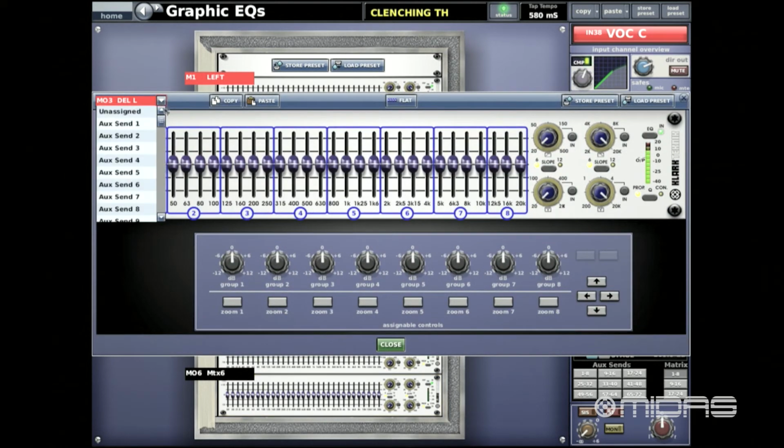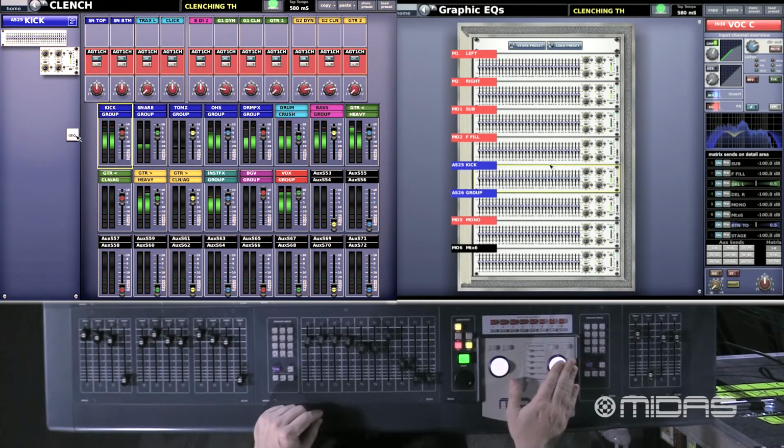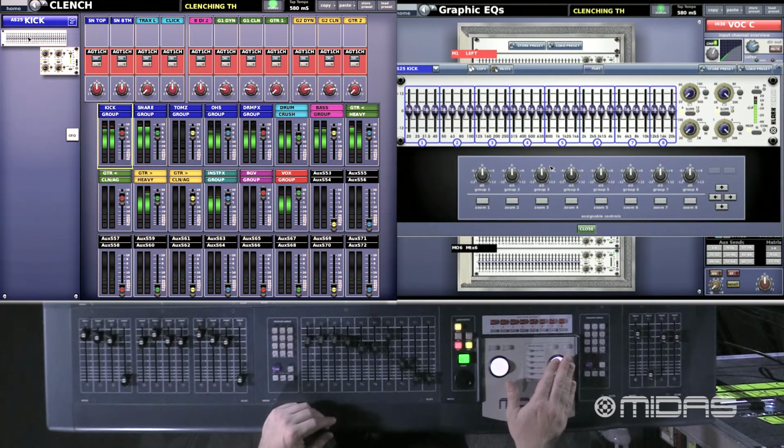So let me click on this, and we're gonna set that to aux 25. And here we go. Now what you'll see is aux 25 and 26 are assigned to these 2 graphic EQs. And if we look now on the left side of the console, we'll see that the EQ is actually the graphic EQ. So we can go ahead and bring up that EQ and control it right here.